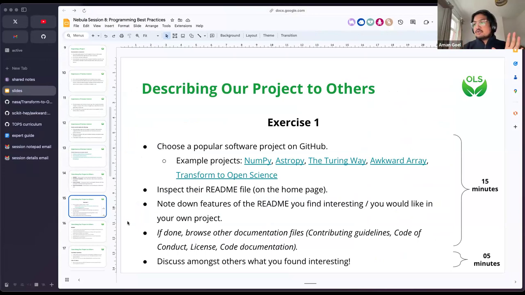If you're done with this, optionally, you can browse other documentation files. You're not expected to do so. We're concentrating on README primarily, but in case you're already familiar with it, you can look at contribution guidelines, code of conduct, licenses. And then in the end, we want to discuss amongst ourselves what you found interesting and what you would like in your own project. So we'll do this exercise in breakout rooms. We'll do this for, instead of 15 and 5, let's do 10 and 5, and we'll see if we can increase the time if needed.